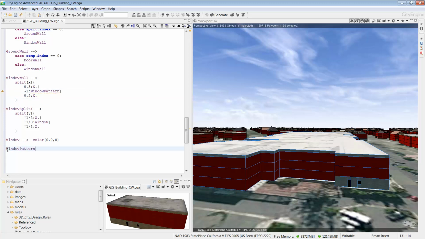Type window pattern, then the new rule sign, then 50% colon will be split in the X direction, and approximately 1.2 meters will go to the window split Y rule, and then after a pipe, approximately 1.2 meters will go to the same rule window split Y. And then again, after a pipe, approximately 0.5 meters will go to a final shape called X. And put a full stop after the X.